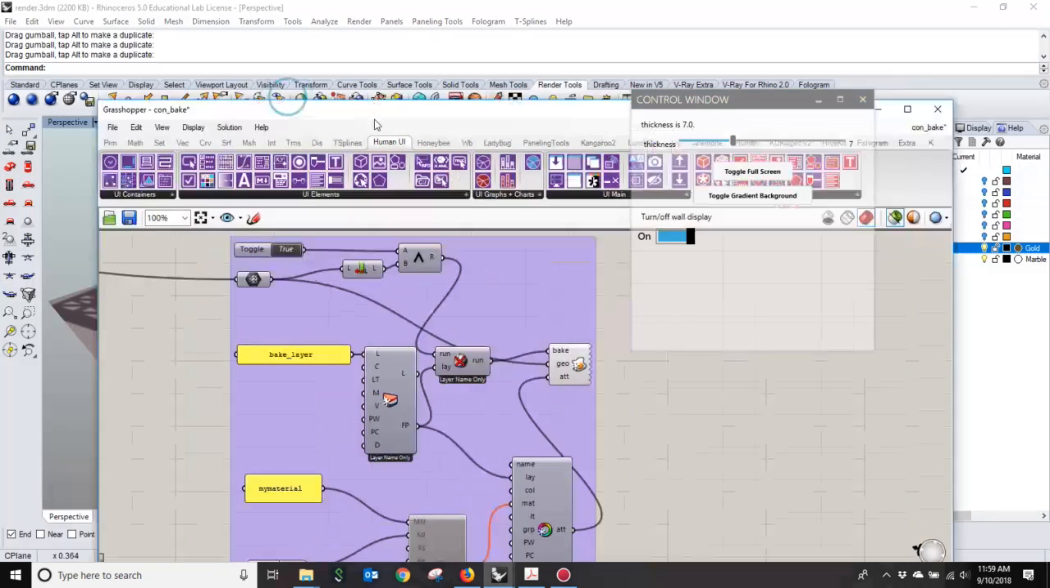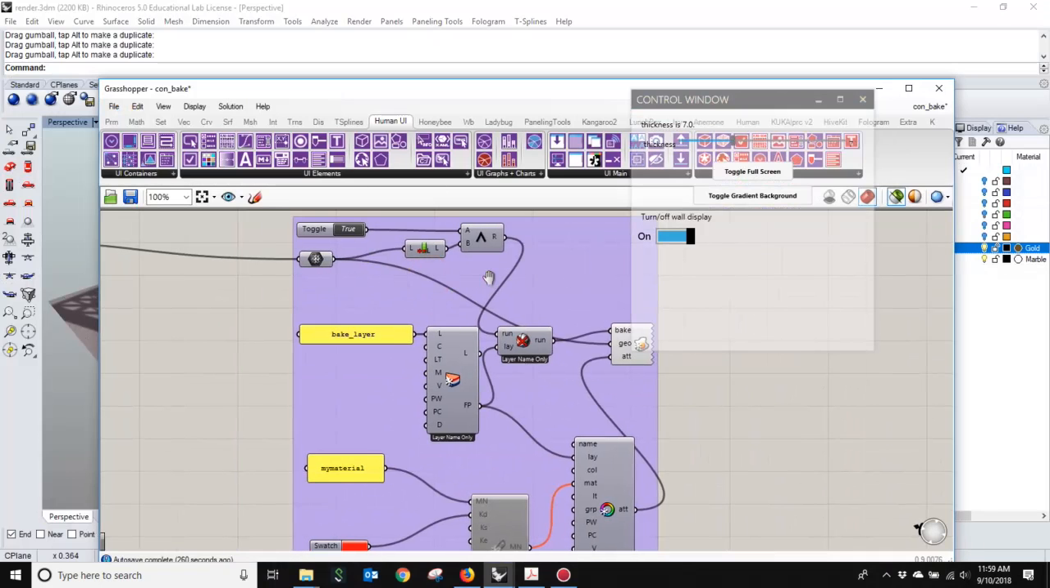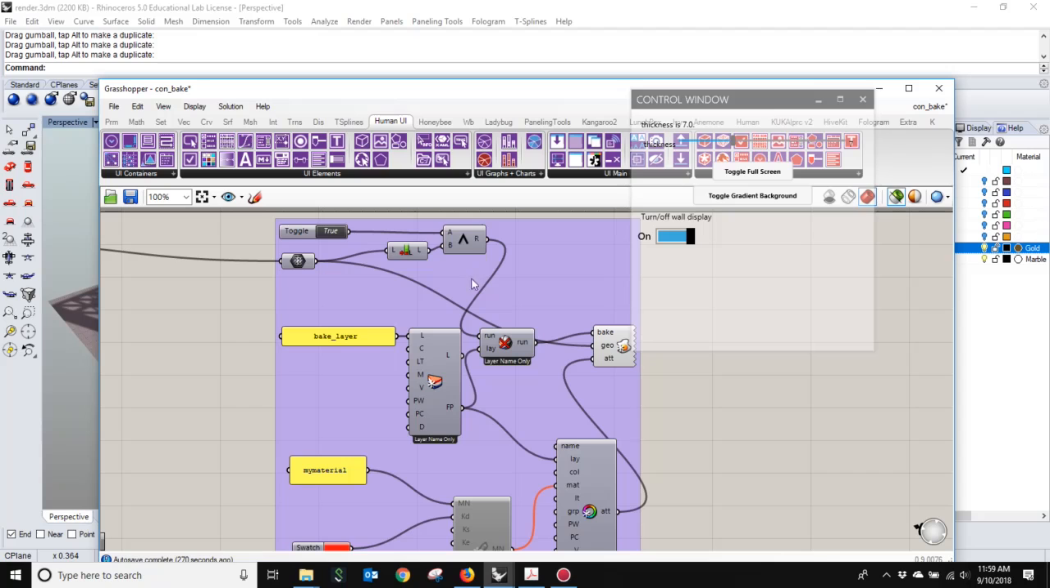All right, I think that's pretty much about this UI, the human UI script. I will stop right here.